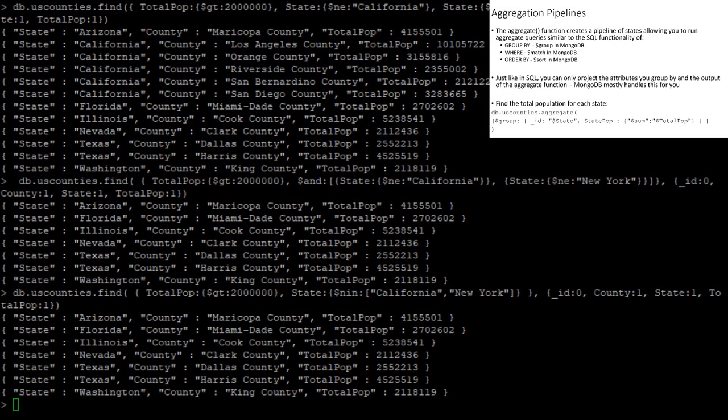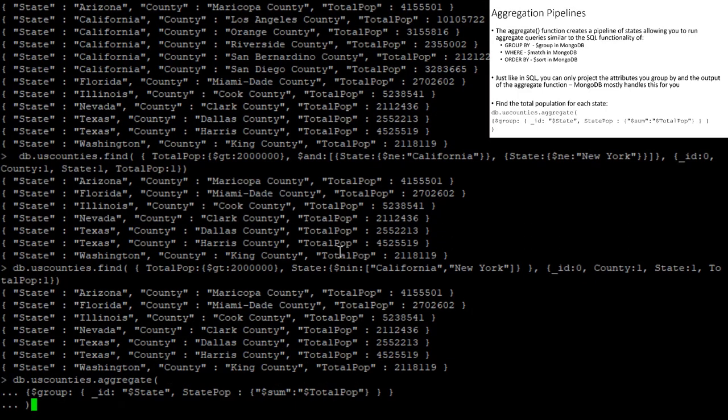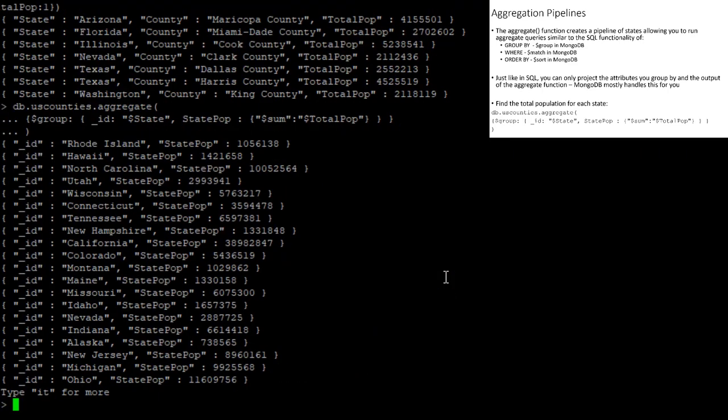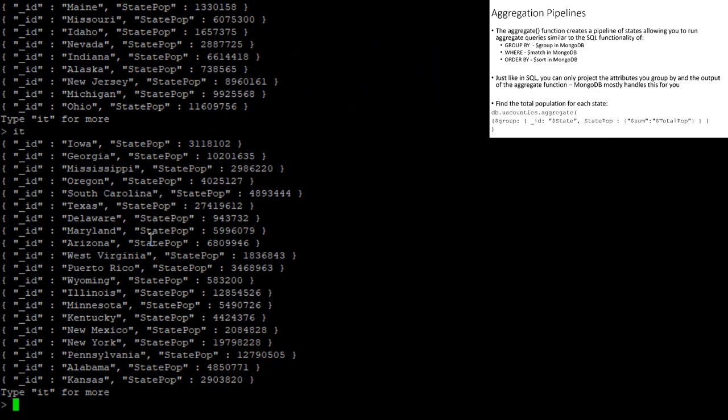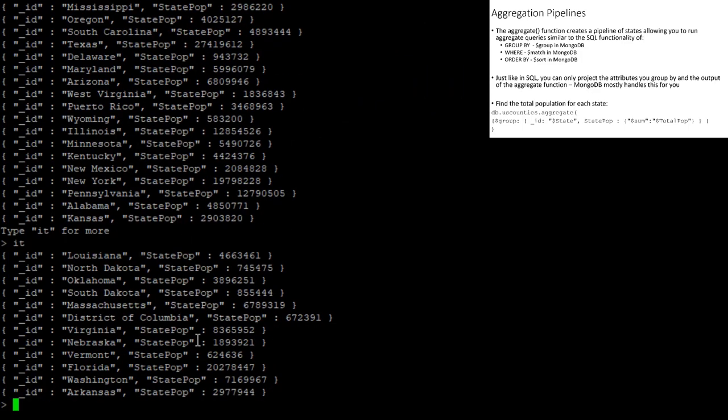So let's go ahead and paste this into MongoDB. So db.uscounties.aggregate, grouping by state, and then creating an attribute state pop, which is the sum of total pop. And here we see we have the population for each one of our states. MongoDB wants us to type IT to iterate through all of the responses, and there's all 50 states.